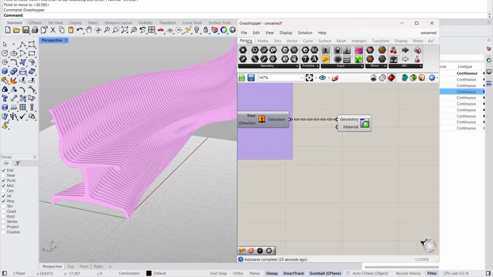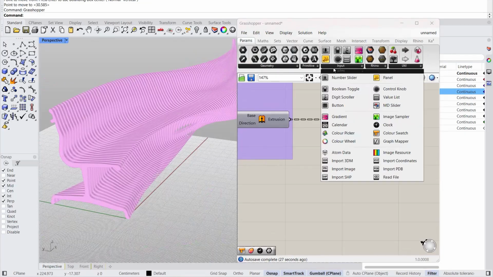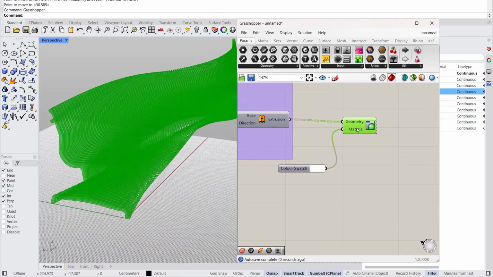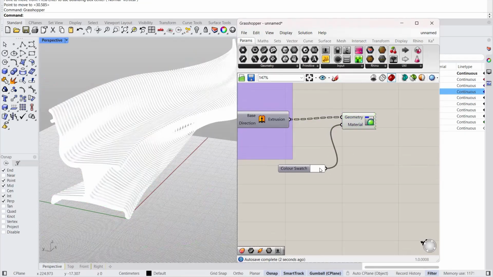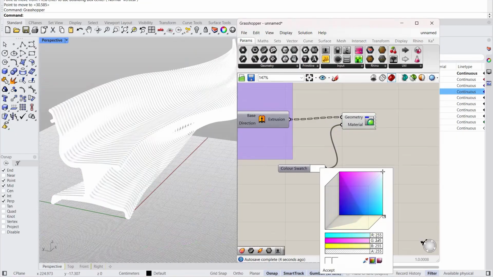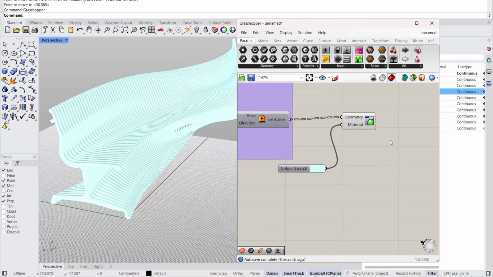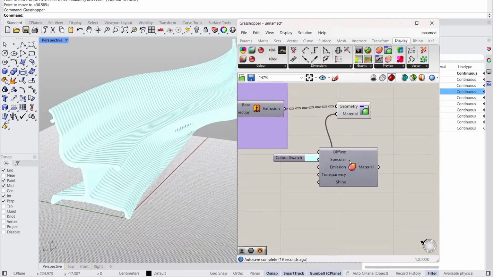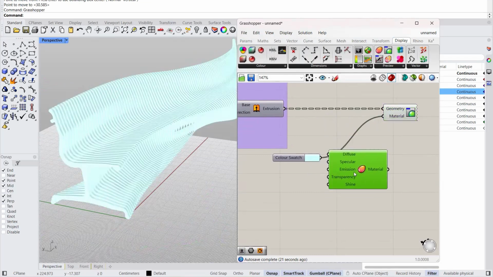And I'll go ahead and go to parameters under input. I'm going to look for a color swatch. And with the color swatch, you can right click, you can add more definition to it, as well as we can turn this into a material. So we can go to our display tab under preview and create a material. And with materials, we have more properties.